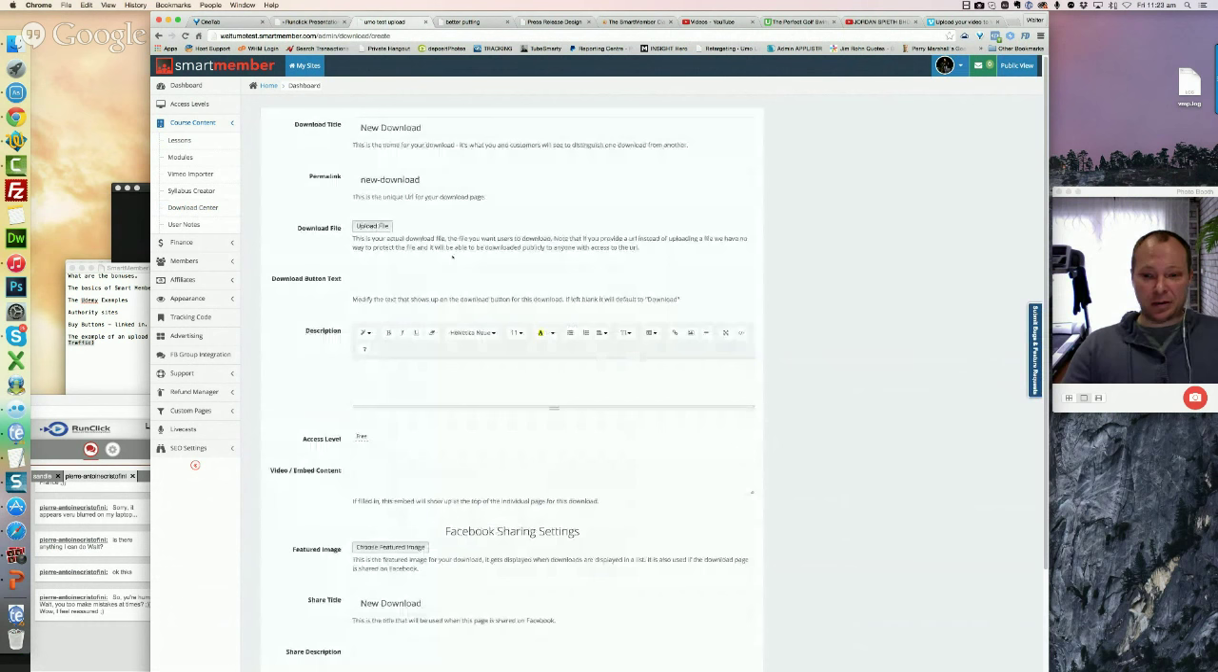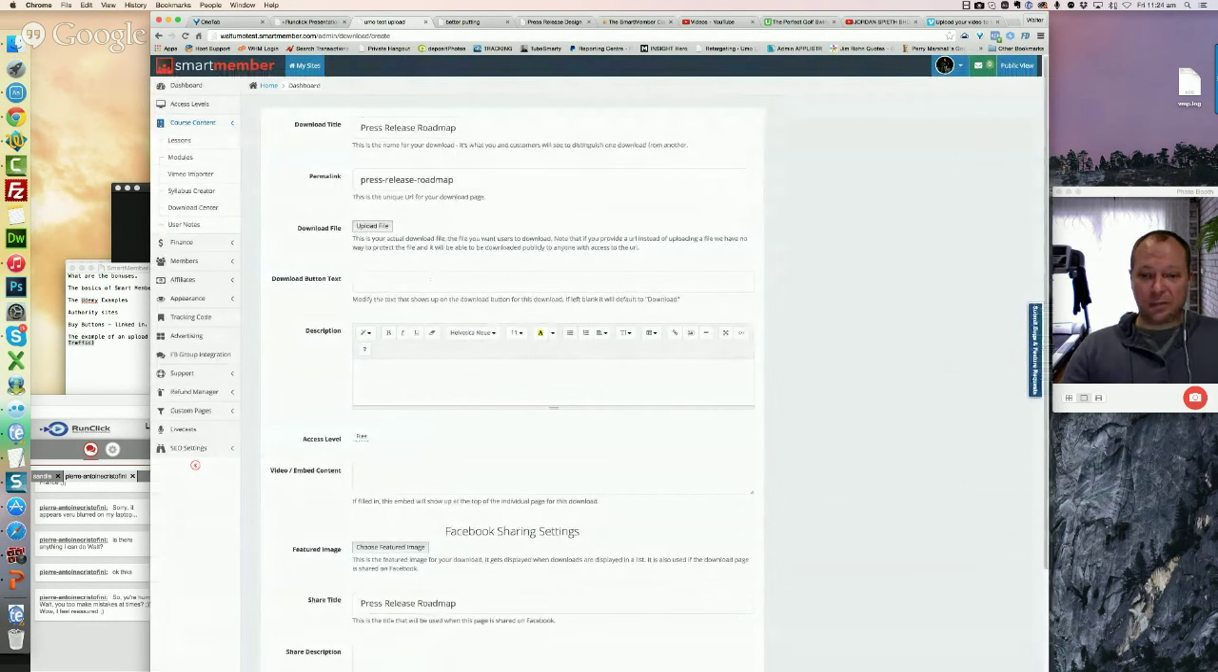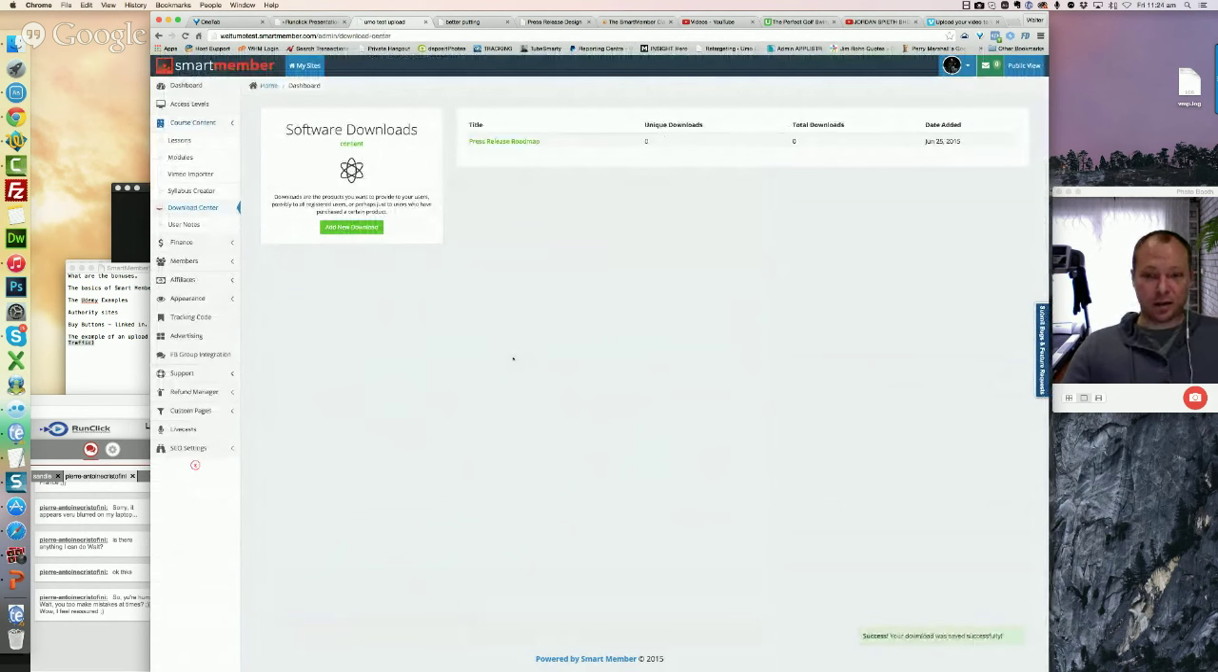Okay, the downloads is easy. Add a new download. What's it called? So it's called Press Release Roadmap. Upload the file. You just need to click and drag. So button text, download here. Put a description. Set your access level again. You can put in the video content if you want to. Press release roadmap, save the changes. So now that is available in our downloads area, and people can just go and get whatever it is that you've uploaded there for them.